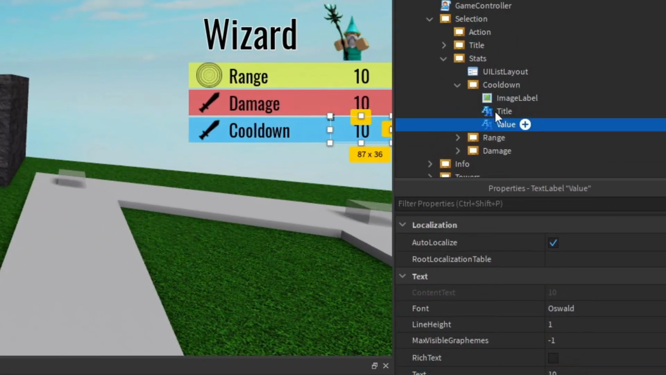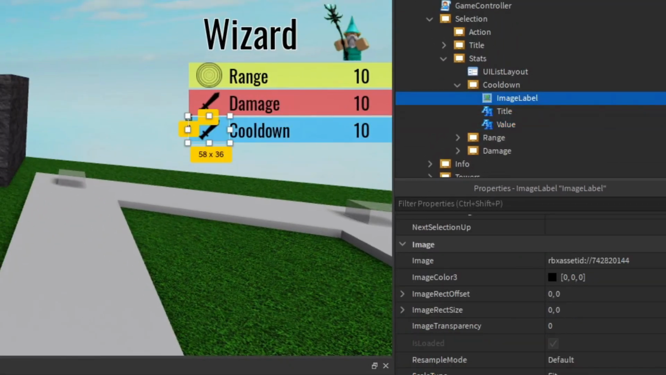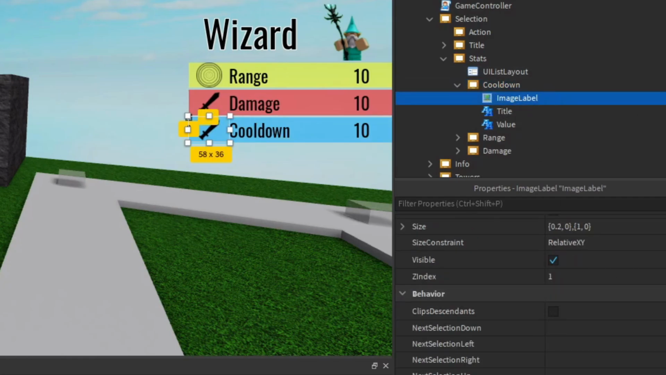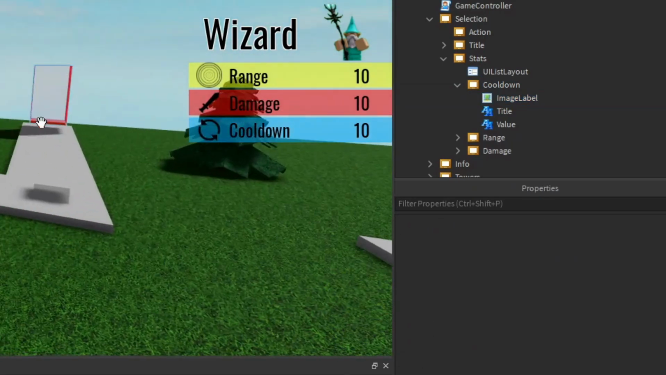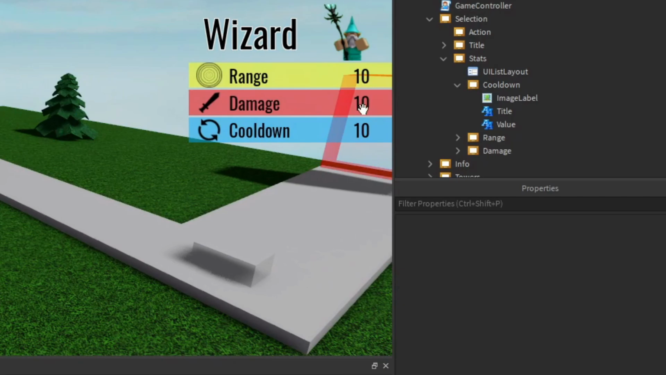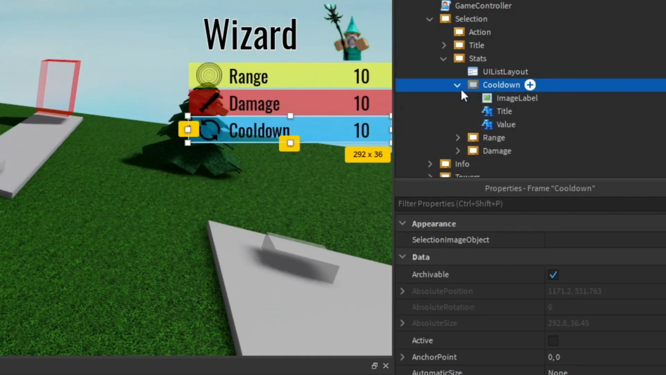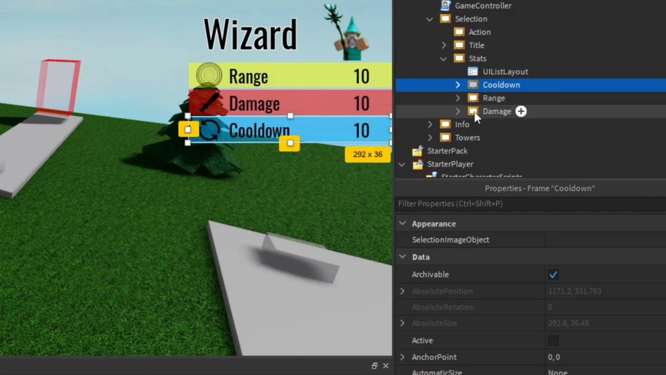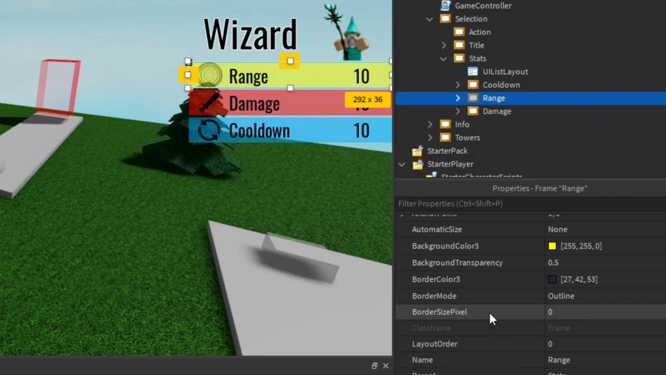There we go. And then I need an image for the cooldown. And I'll just copy and paste that over again to the cooldown. There we go. And now all I need is maybe I want to make sure these are always in the correct order, because these could swap around and change, which isn't really what you want. So let's go to, I think I want the range to be at the top. So all we need to do is make sure the layout order is set to 0 for range.